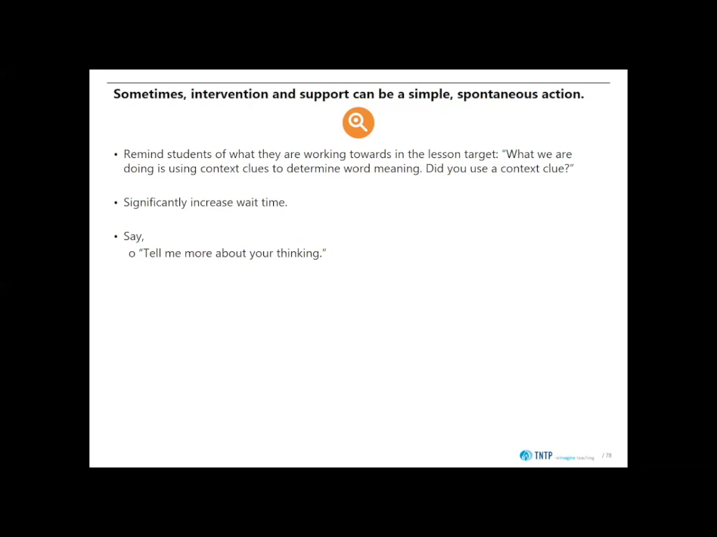You can say, tell me more about what you're thinking. What led you to that conclusion? Or talk to your partner and explain it in a new way, and then I want to hear your idea again. Give them some oral prompts that help them redirect their thinking to the topic at hand.